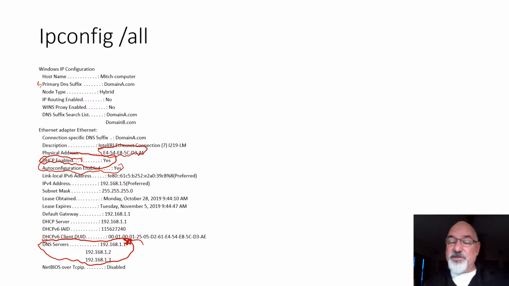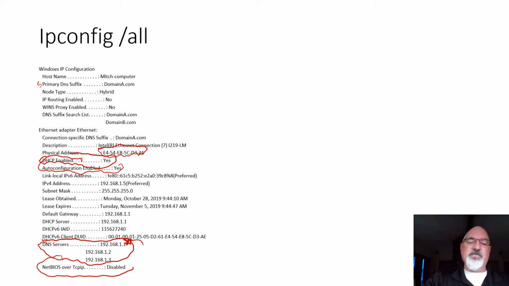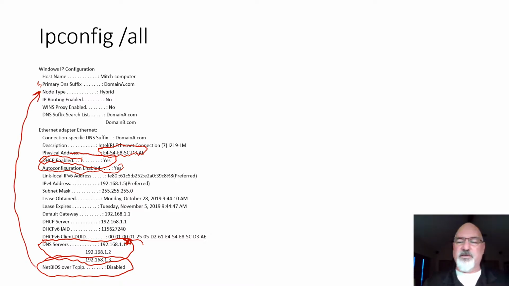If you want to check the other 2 servers, or if it gets a timeout when you do an NS lookup for something, maybe you want to check the other 2 servers. Maybe they're responding and the first one isn't. So that's kind of important information. And then this last piece, this NetBIOS over TCP/IP, is really important, and it comes back and has something to do with this node type.